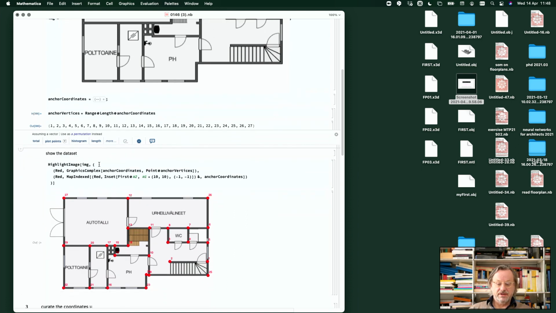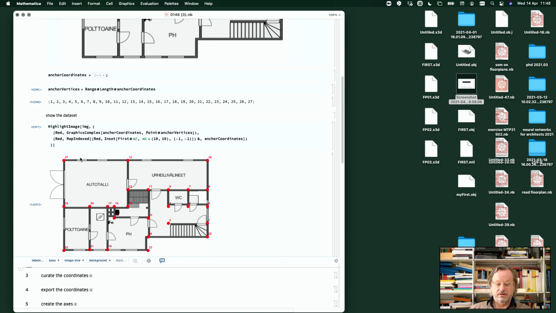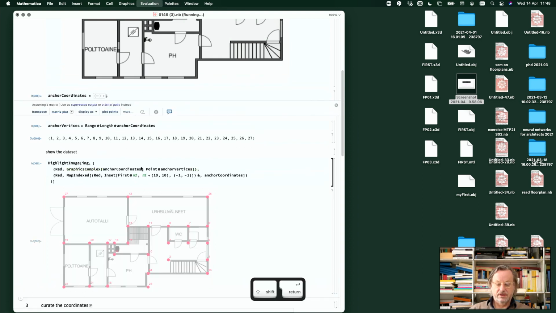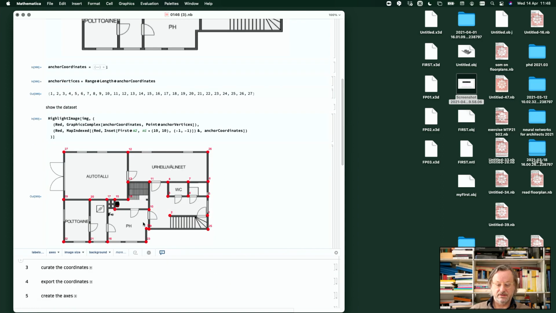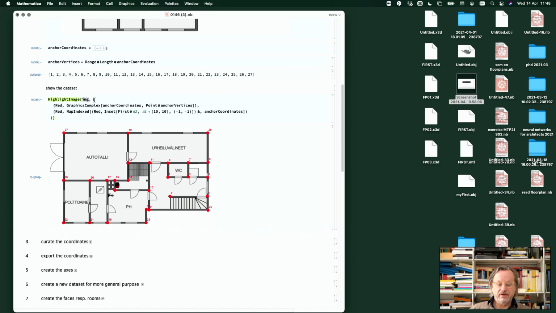So this is to show the coordinates. We have to evaluate here, and here I show them. So you see it's a little crisscross because we can't make it precise, so we have to curate it. That will be the next chapter. So this is how to do it. We say highlight image is the image, and then you put a graphics in the foreground.